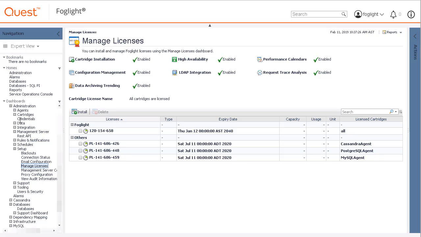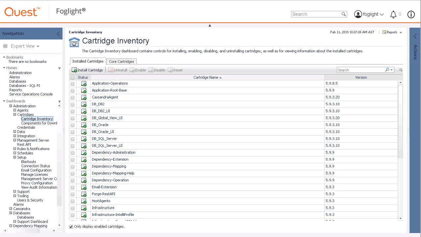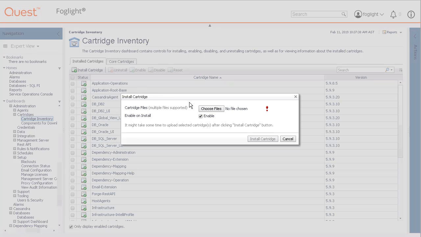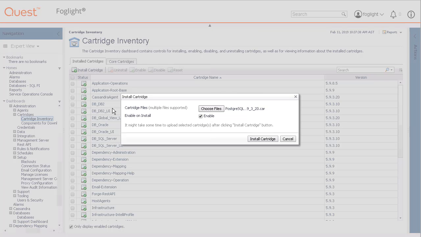Select Dashboards, Administration, Cartridges, Cartridge Inventory. The Cartridge Inventory screen appears. Click the Install Cartridge button and then the Choose Files button. Load the .car file by browsing to the location where the .car file exists and then clicking on Install Cartridge. Leave the Enable on Install checkbox checked.